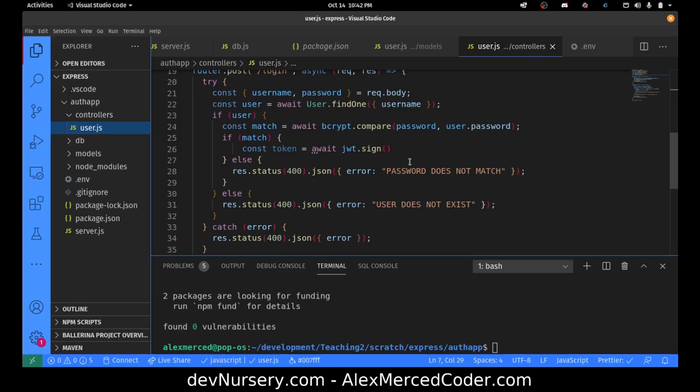Okay, so now I can go back to here. The payload is going to be an object with the username. That's it. I don't want to put the password. That's a security risk if you put the password in there. I just want to send them the username so that way they have this token that has the username for future use.